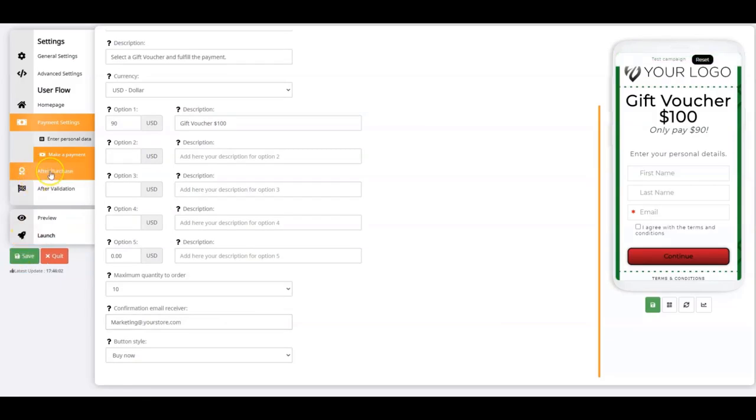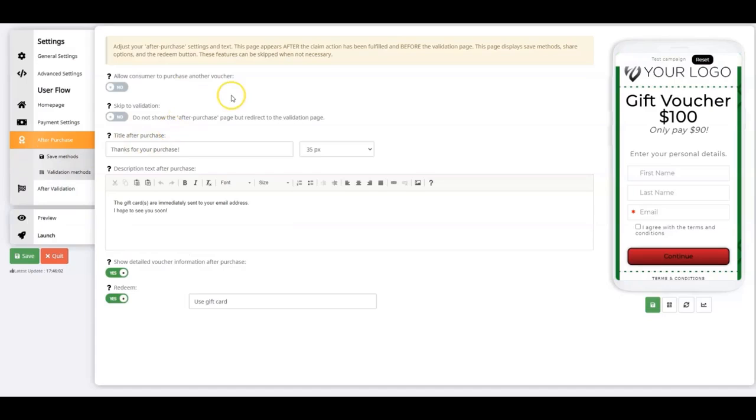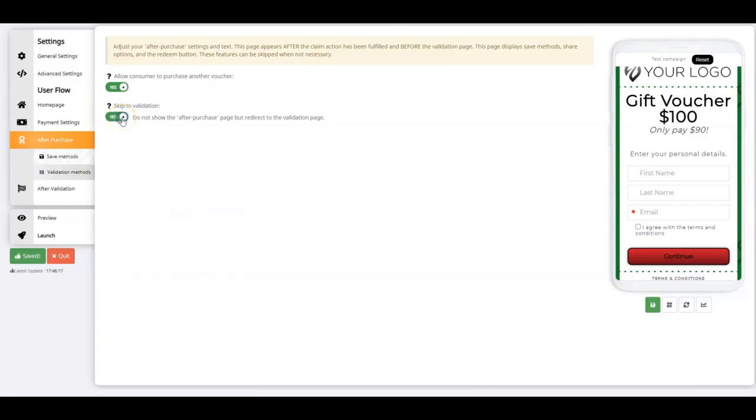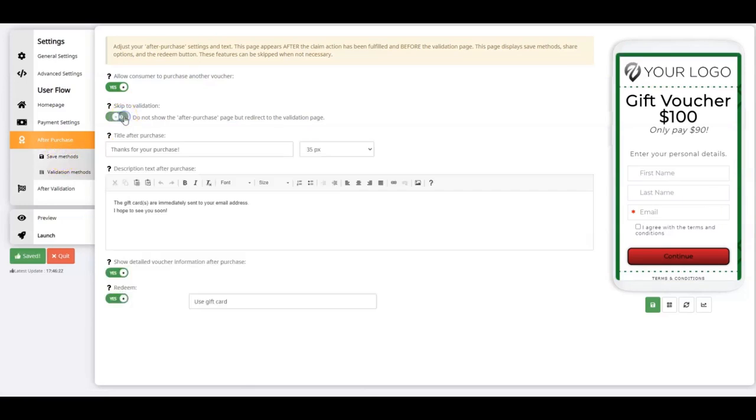Let's move on to the After Purchase tab. Enable Allow Customer to Purchase Another Voucher if you want to allow customers to purchase the same voucher multiple times. The Purchase Another Voucher option is shown at the After Purchase page, the Voucher Validation page, and after the validation page. Skip to validation means that the After Purchase page will not appear. This affects the Purchase Another Voucher feature, but also the save options will be hidden. I'll leave it off for now.